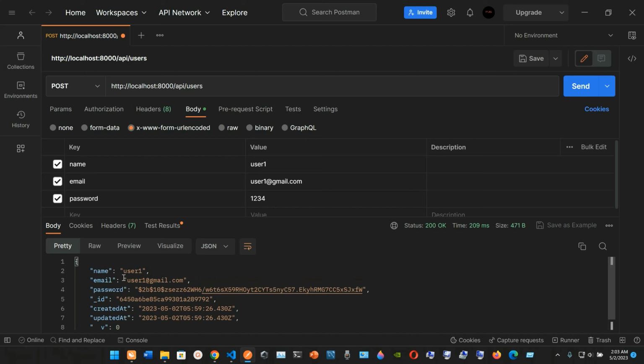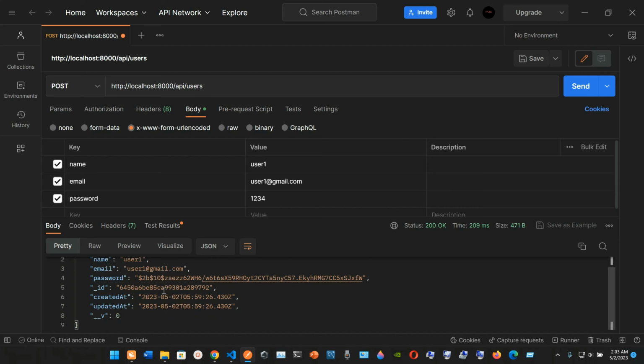So that is the reason that we have here. We have the name user1, the email user1@gmail. We have the password. That is a hash password. We have the ID. We have the create and the update. We can check out, I don't know, maybe a second one. So it's gonna be user2. Let's check it out, user2, and let's send it.